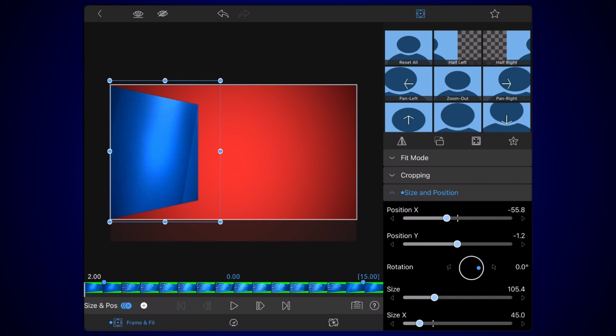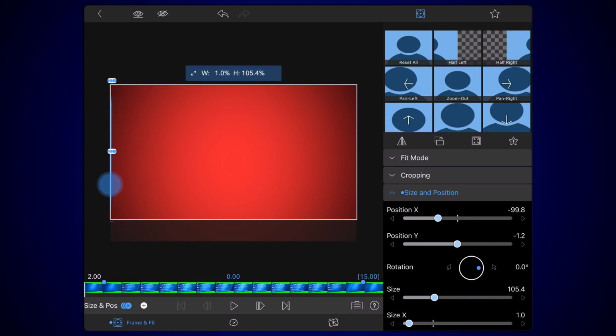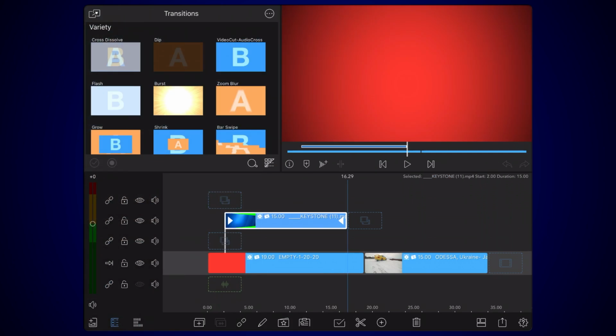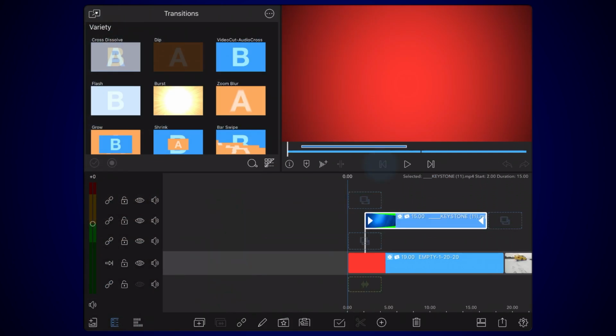Drag the resizing handles on the right side of the video and reduce size X to 0. A keyframe will be automatically created. Move to the end of the clip and do the same. As before, a keyframe will be automatically created. Exit back to the timeline. This is how it looks now.